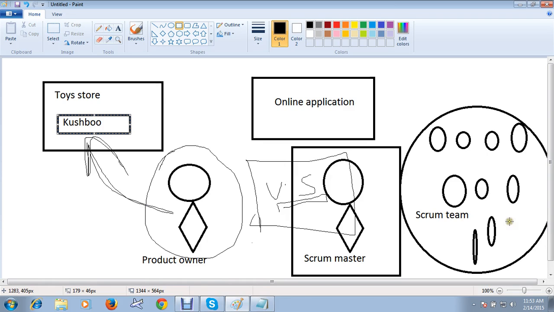If you have any questions, you can directly go and ask the Scrum Master. If the Scrum Master doesn't know, then she will ask her. Basically, a Scrum Master is like a project manager. Exactly, exactly. Okay.